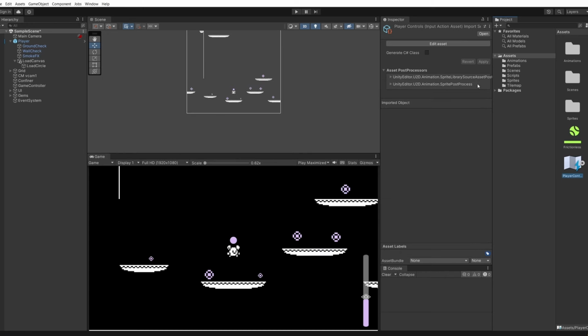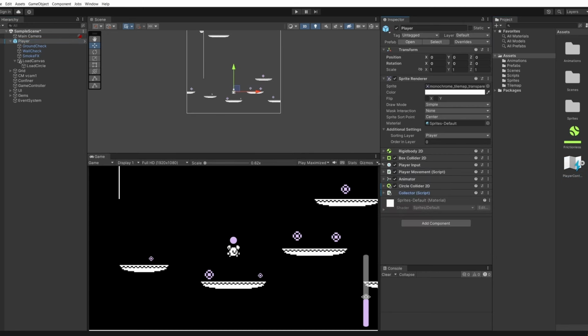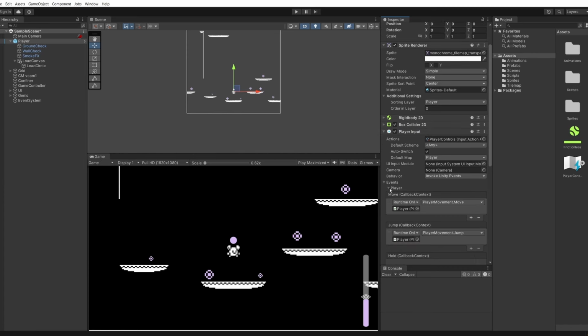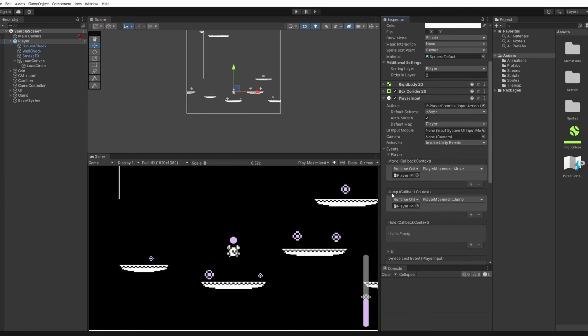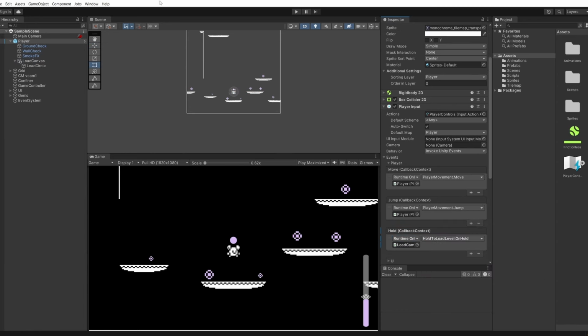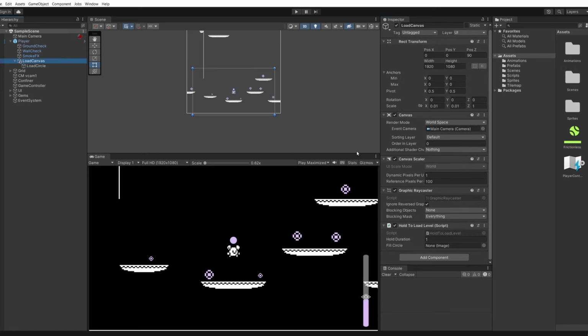Save this and close it off and select our player, and on our player you can see our player input. Open this up, open up events, then open up player. Now you can see our move function, our jump function, and we've got one for hold. So let's add to our hold list and then drag in our load canvas into this slot from the hierarchy. Then in the drop down, go to HoldToLoadLevel and select OnHold. Cool. Now let's click on our load canvas, and on here we need to drag in our fill circle. So that's our load circle into this slot.